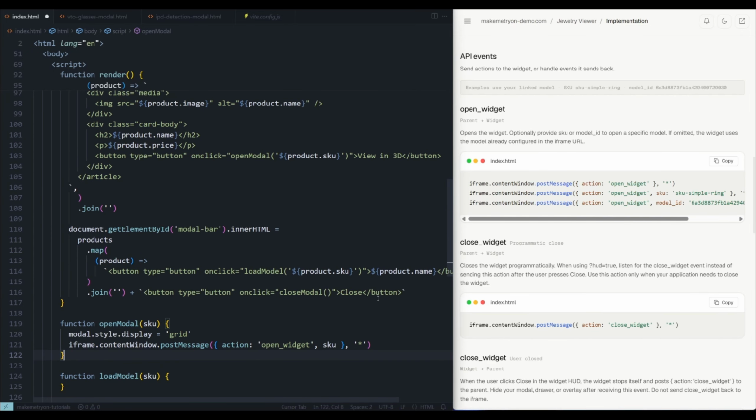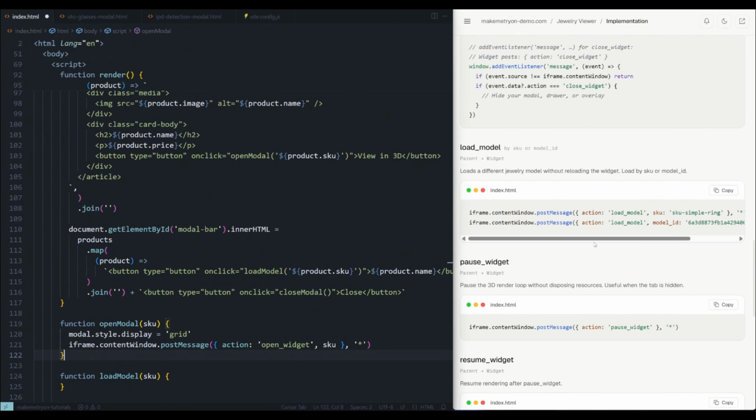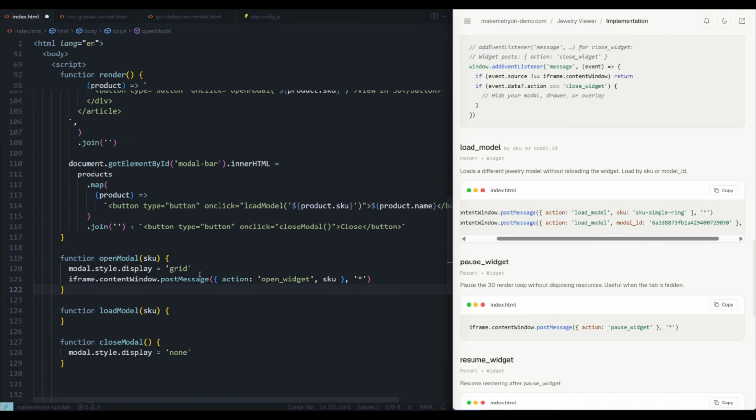Now let's look at Load Model. Just like Open Widget, Load Model accepts either a SKU or a model ID. I'll simply copy the Load Model by SKU example from the documentation and place it inside my Load Model function. To demonstrate it, I added a few buttons inside the modal. These buttons are only for this demo.